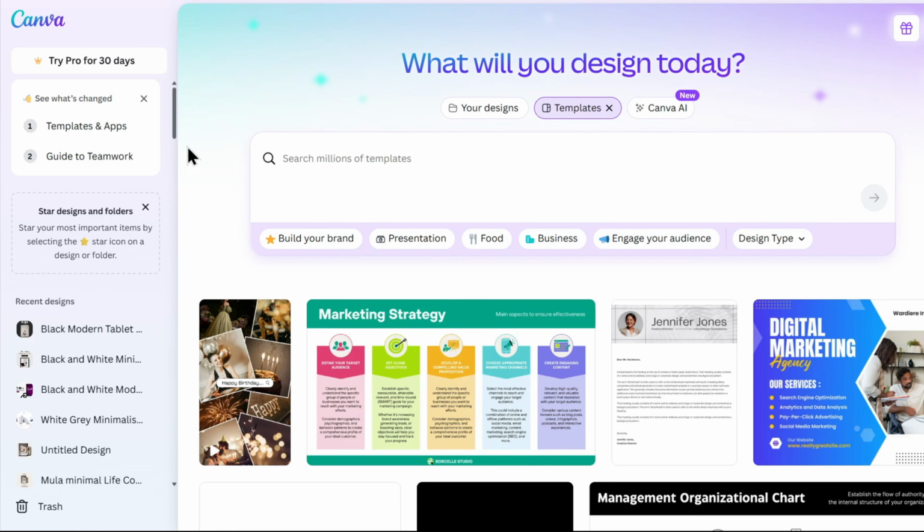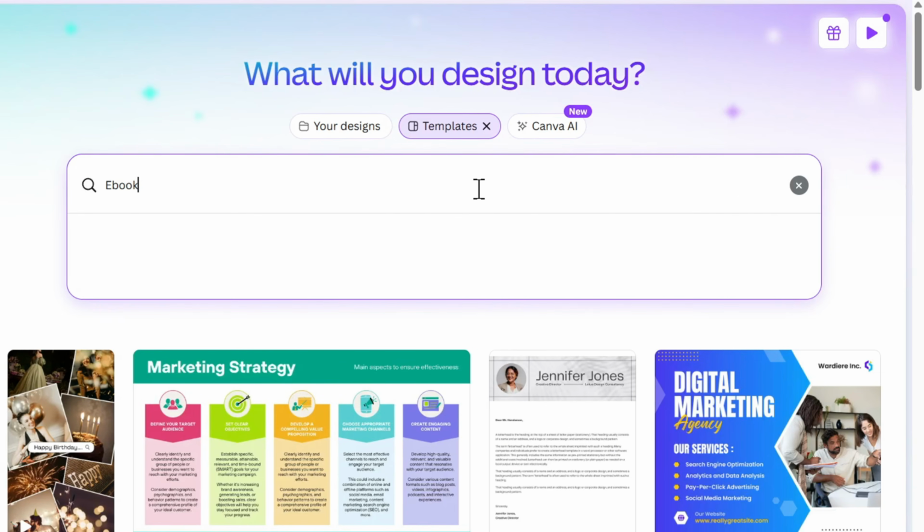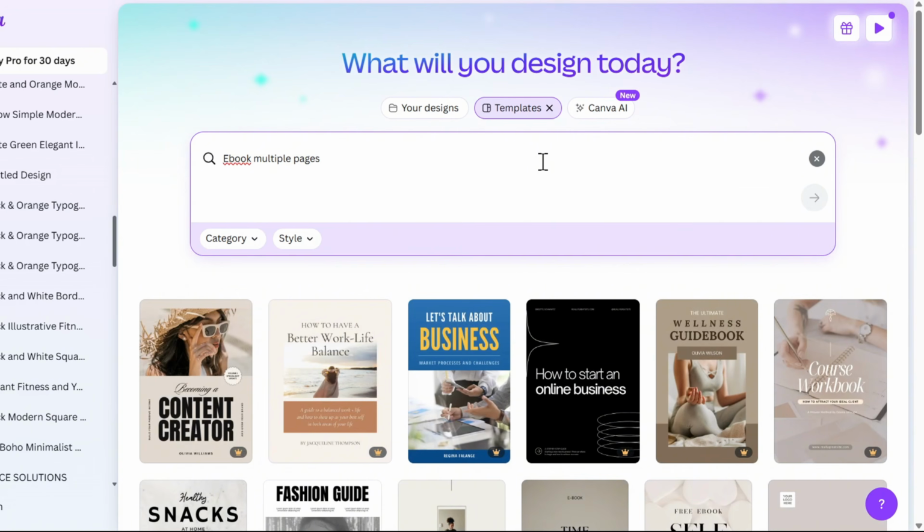Now, let's design your ebook on Canva. It's easier than you think. Here's exactly what to do. First, go to canva.com and sign up for a free account. The free version has everything you need. I've designed dozens of ebooks without ever upgrading. Once you're in, search for ebook multiple pages templates and pick one you like.